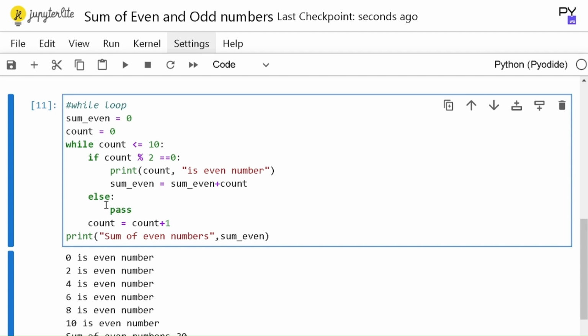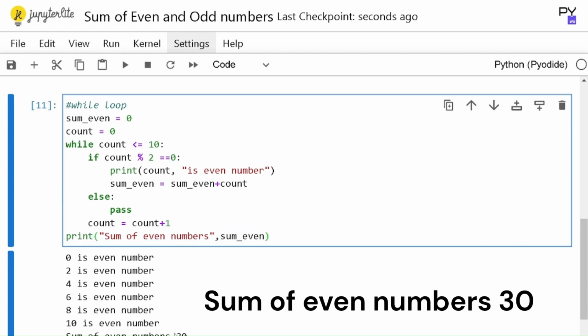And after that, when the if condition is done, the command will come over here and the value of count, that is 0 right now, will be incremented by 1 in each loop. And when the while loop finishes checking all the numbers, the loop will terminate and come down here to print the sum of all even numbers, that is 30.